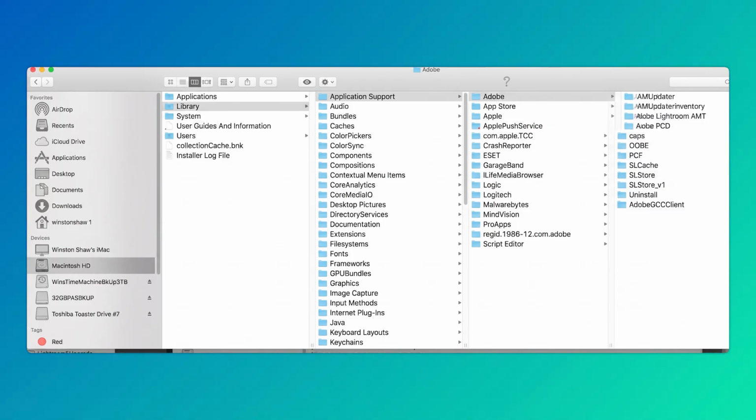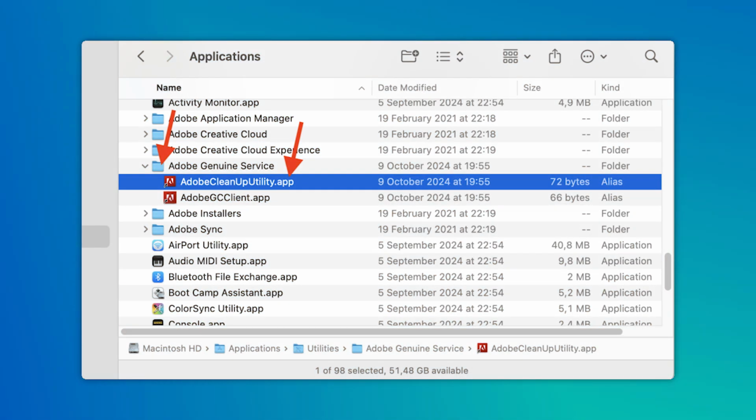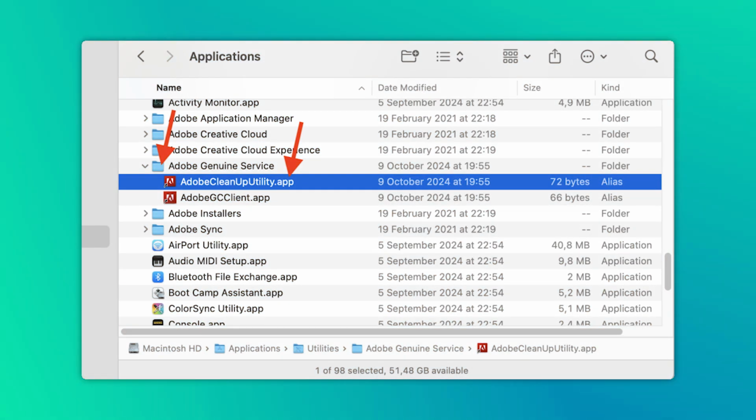After that, we will use the Adobe Cleanup utility. Open Finder and go to Applications, then open the Utilities folder. Inside, look for Adobe Genuine Service. Double-click on Adobe Cleanup utility. Follow the on-screen instructions carefully to uninstall the service completely.